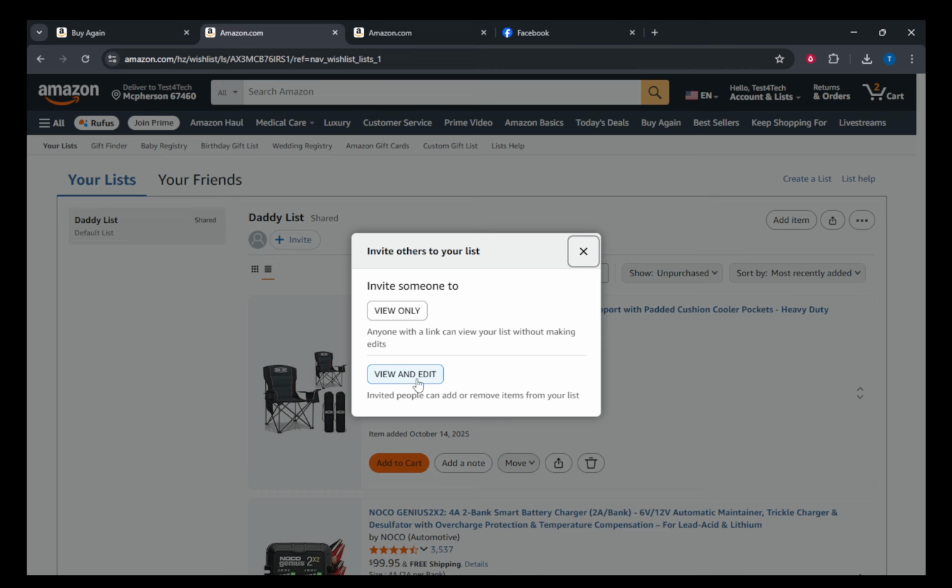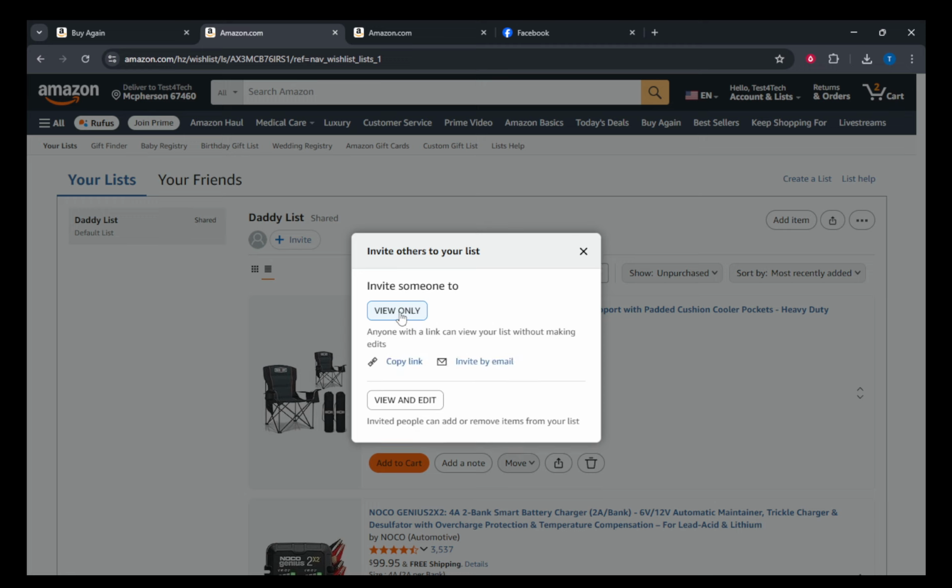Once you've set the permissions, the next thing you'll want to do is copy the shareable link. Simply find the option, usually labeled something like Copy Link, and make sure to click that. Before moving on, double-check the list's privacy settings to ensure it's set so people with the link can view it. It shouldn't be private. Now that you have the link copied, it's time to head over to Facebook.